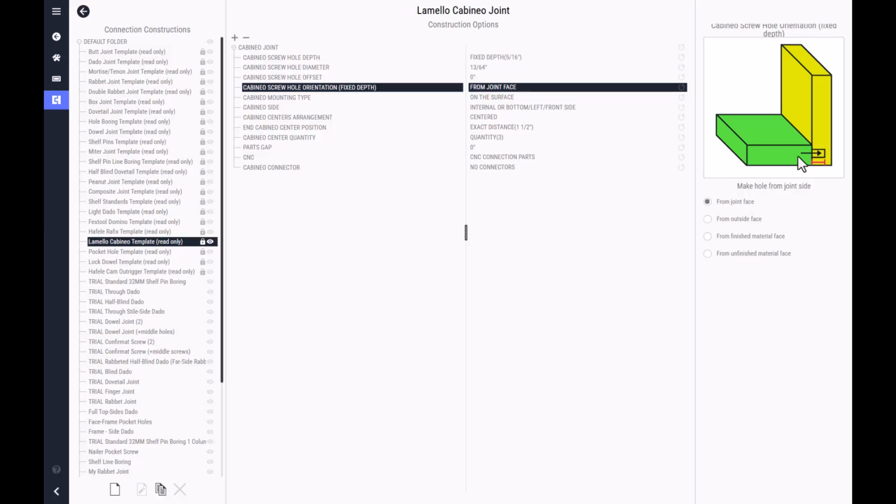The Cabineo screw hole orientation controls which face the screw hole is drilled from. The template is set to From Joint Face. Select the orientation that matches how the part should be machined.